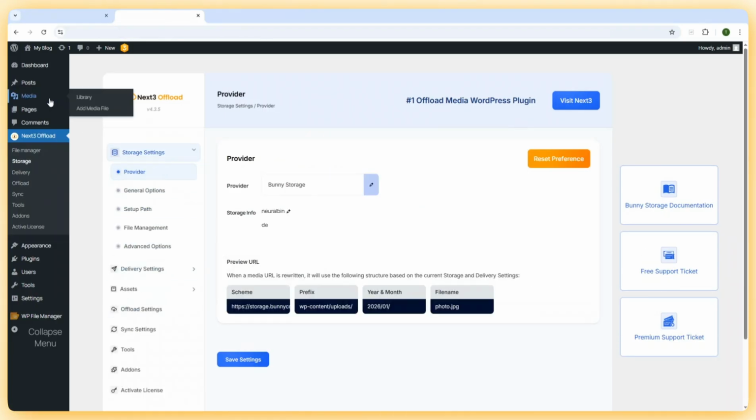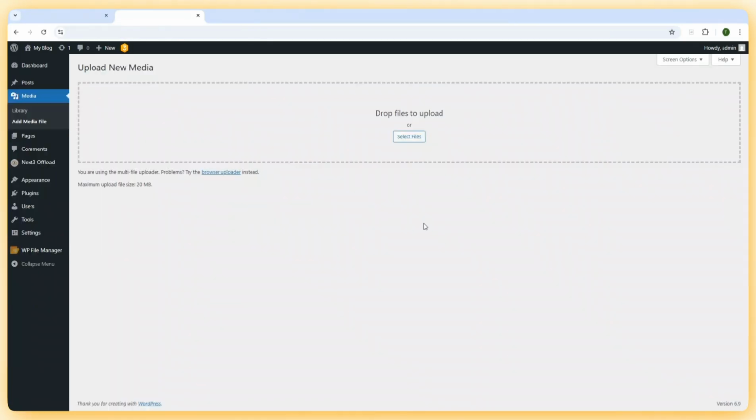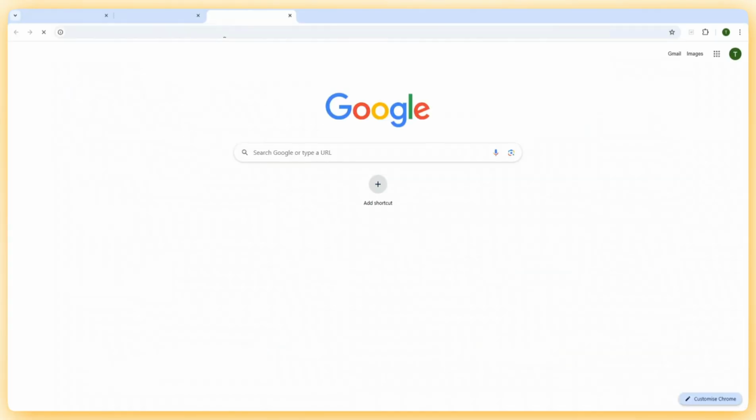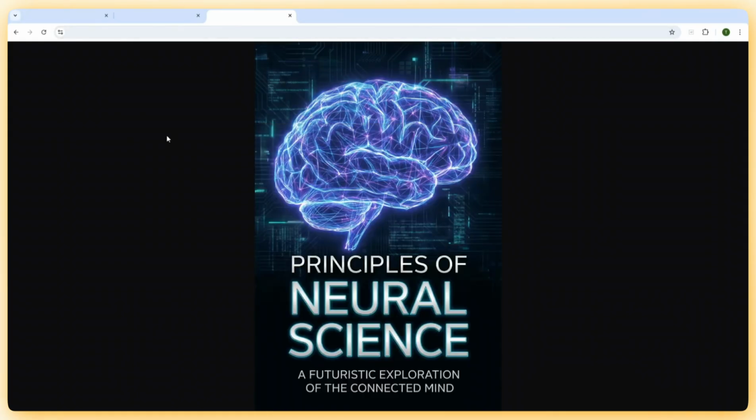It's time to test. Upload a new image through the media library as usual. When the upload finishes, look at the Next3 Offload column in the media list. You'll see Bunny listed as the provider along with the bucket and region. If you click Copy URL, it grabs the link that points to your new CDN domain. Open a new tab and paste it to verify that your file is served by Bunny.